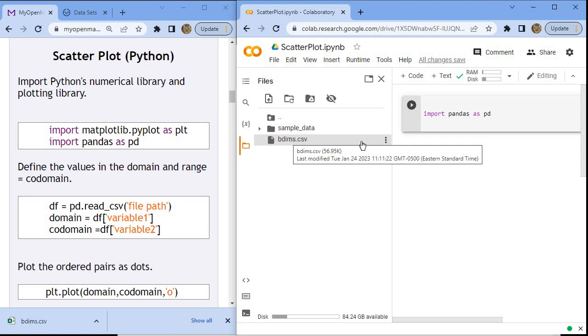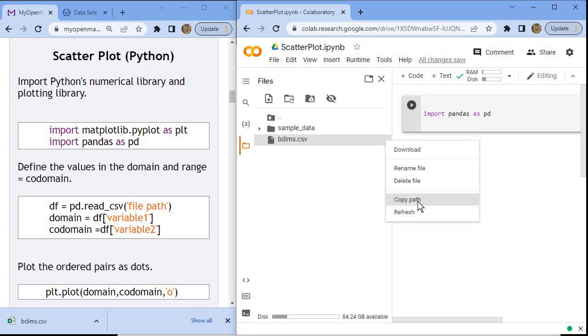The file path, I can get it by clicking these three vertical dots here and just clicking copy file path. I'm going to need that file path because in order to create my data frame, as you can see here, I need to know the file path. I need to know where pandas can find this file.